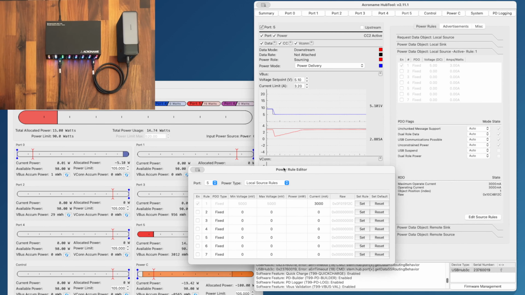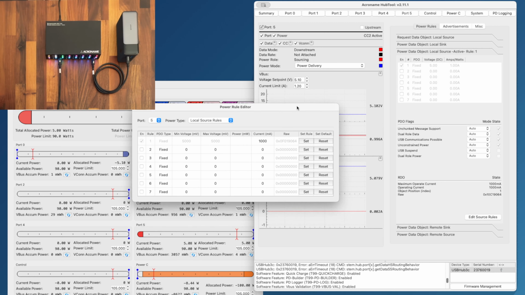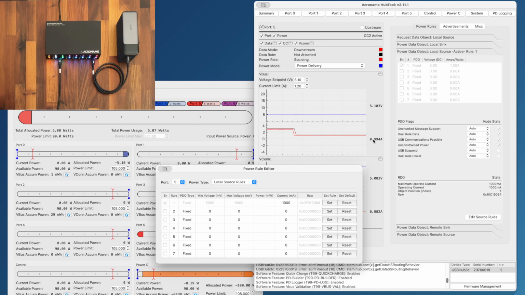The user can define each of the rules down to very specific details. For instance, I can limit this port. I want my final 5-volt rule to only be 1 amp, 100 milliamps here, and we can see the port is managing that as well. Well, let's see if we can step up through a few elements here. Let's set that, and we can see that this power supply is happy to take whatever power is given to it.